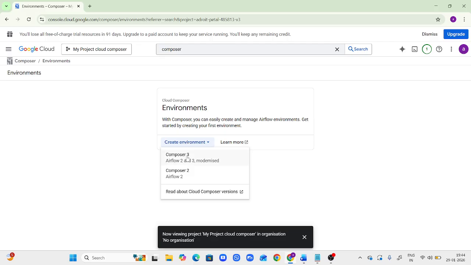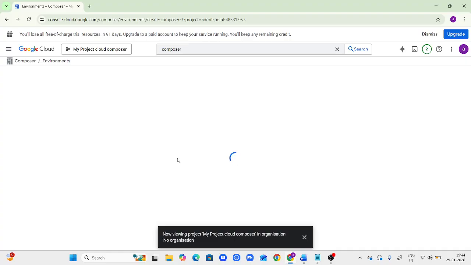Then I'll select Composer 3 or Composer 2, right? I'll select the modernized one. You can select anything, but I'll select Composer 3. After selecting Composer 3, it will give the options to create the environment, right? The cloud is a bit slow.